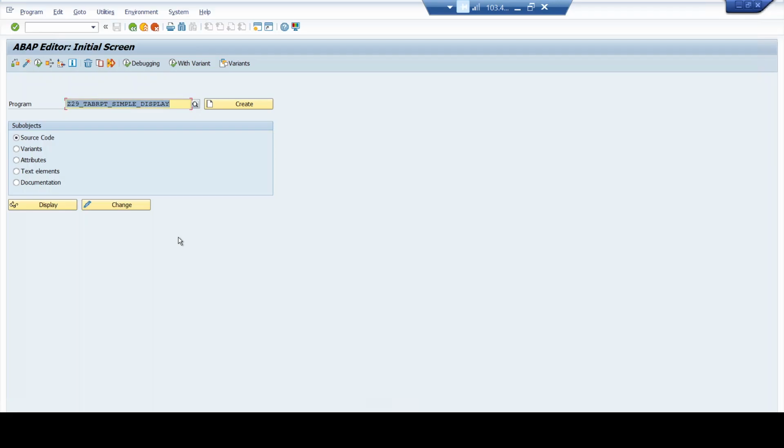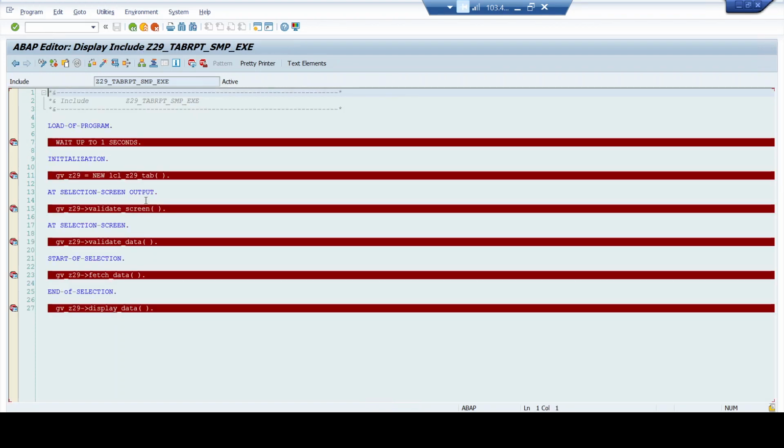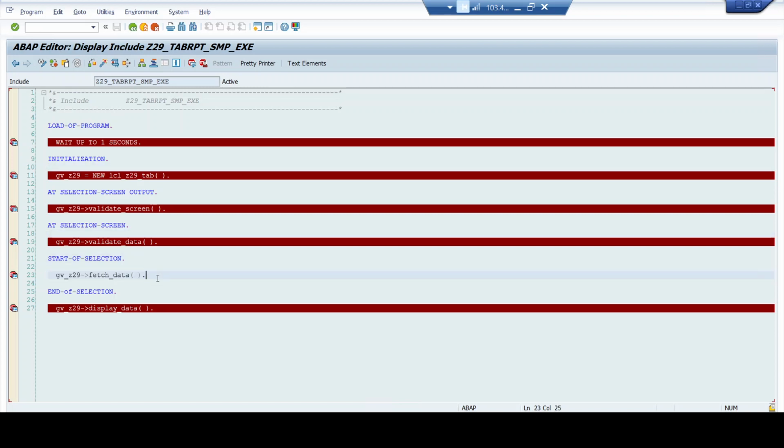So this is a simple program that I've created. In this program, I have the events declared in the flow logic include. Here I have almost all the events. I have selection screen, load of program, initialization, at selection screen output, at selection screen, start of selection, and end of selection.